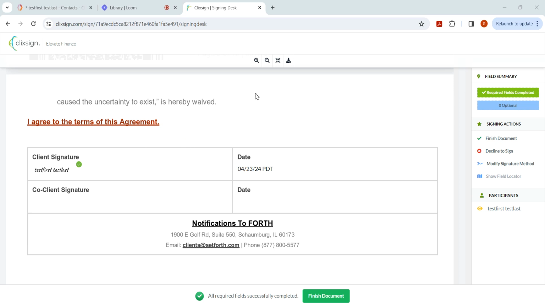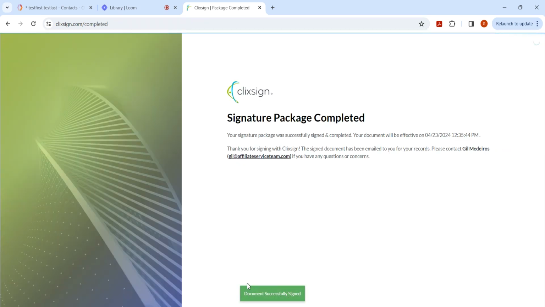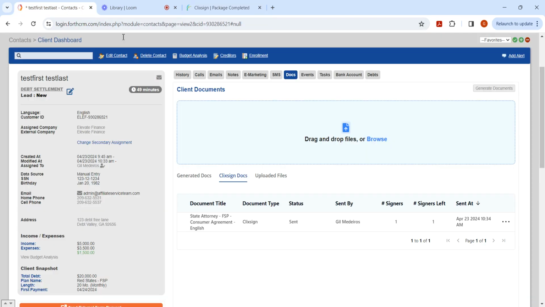Once they've signed all the signatures and initial sections, be sure that they do click Finish Document. So again, some consumers finish doing all the signing and they forget to do that. They do need to click Finish Document in order for it to come back to you fully signed. So once you have that, you can go back over here to your Docs tab.